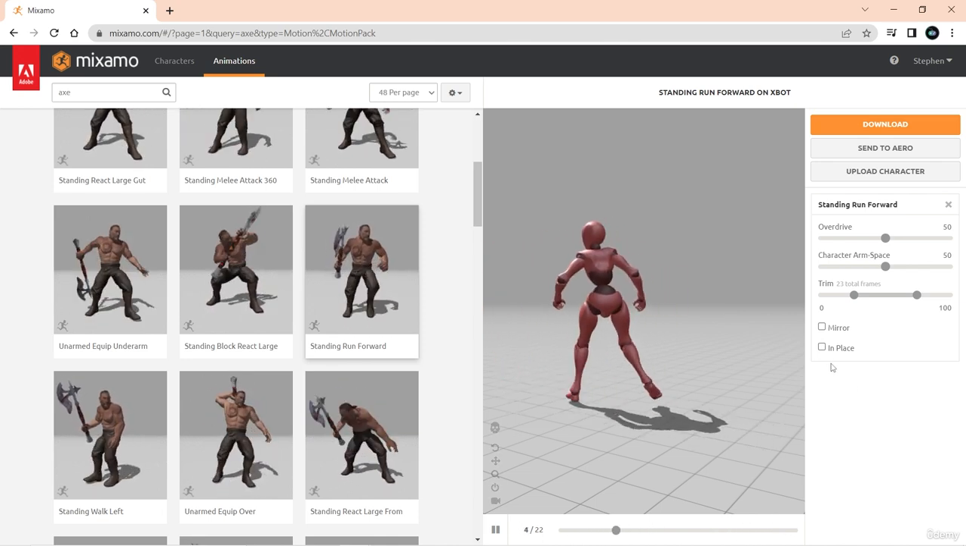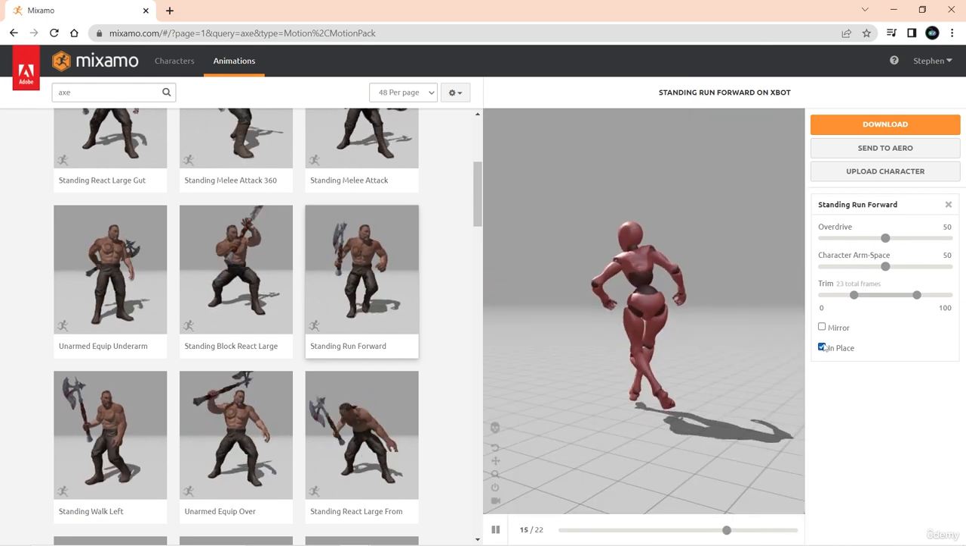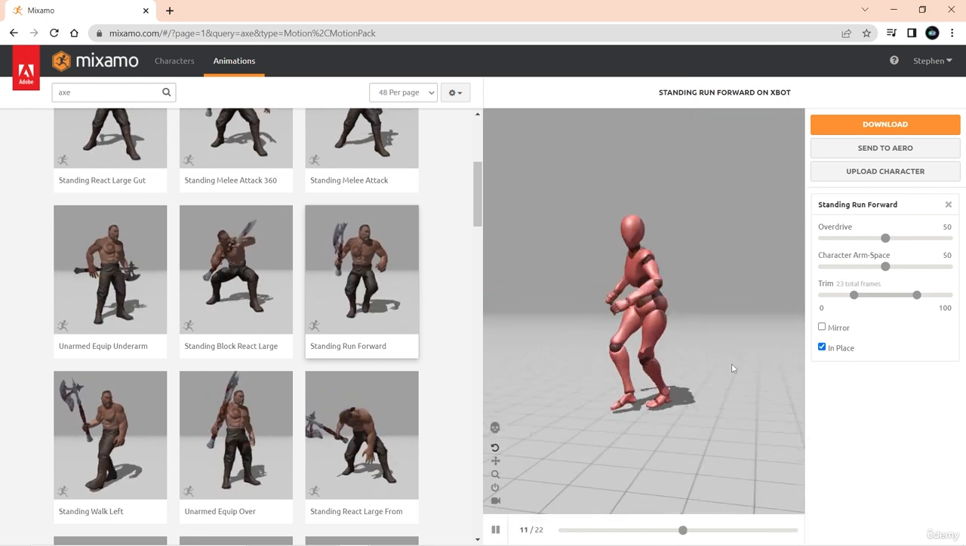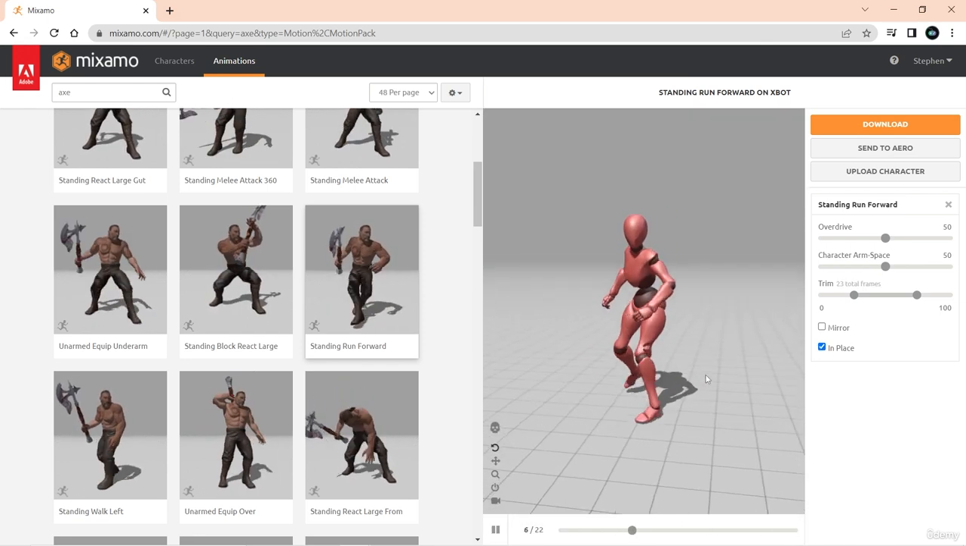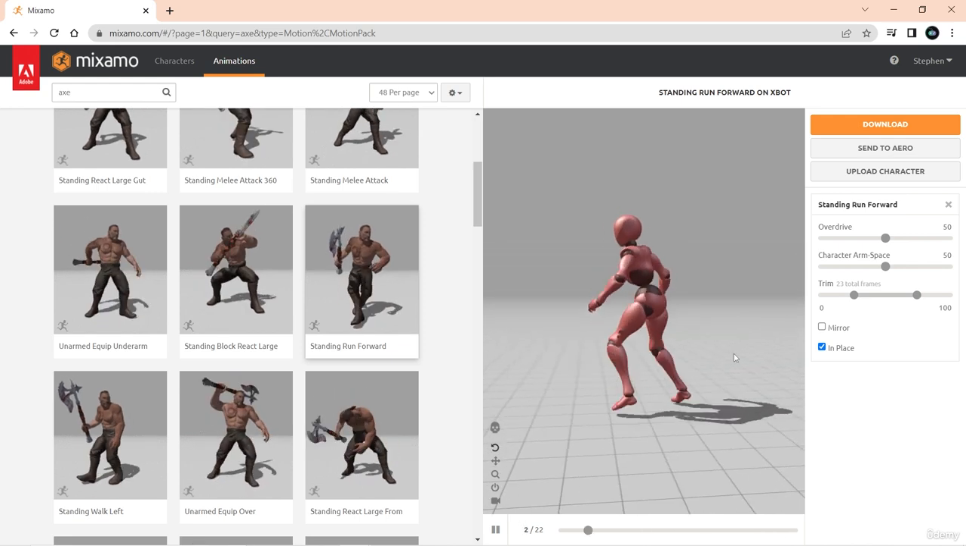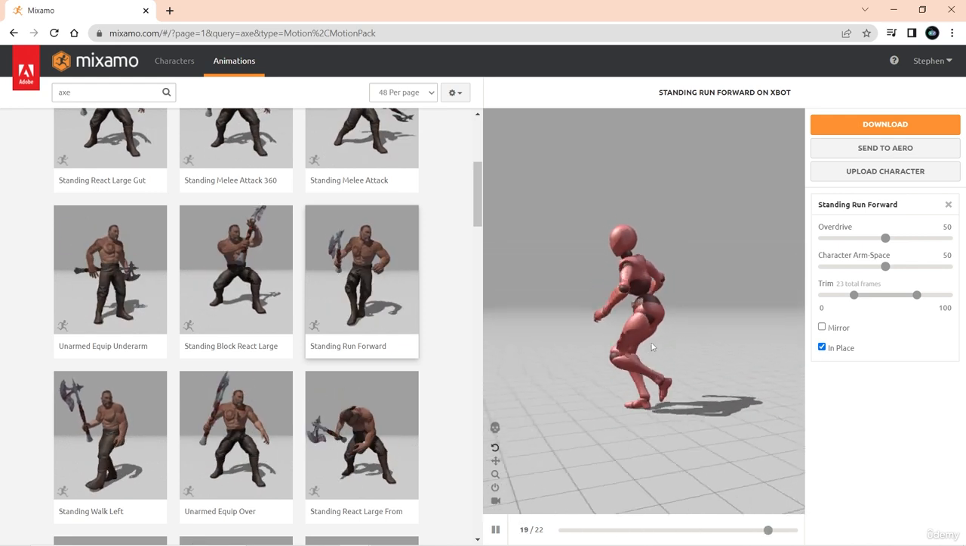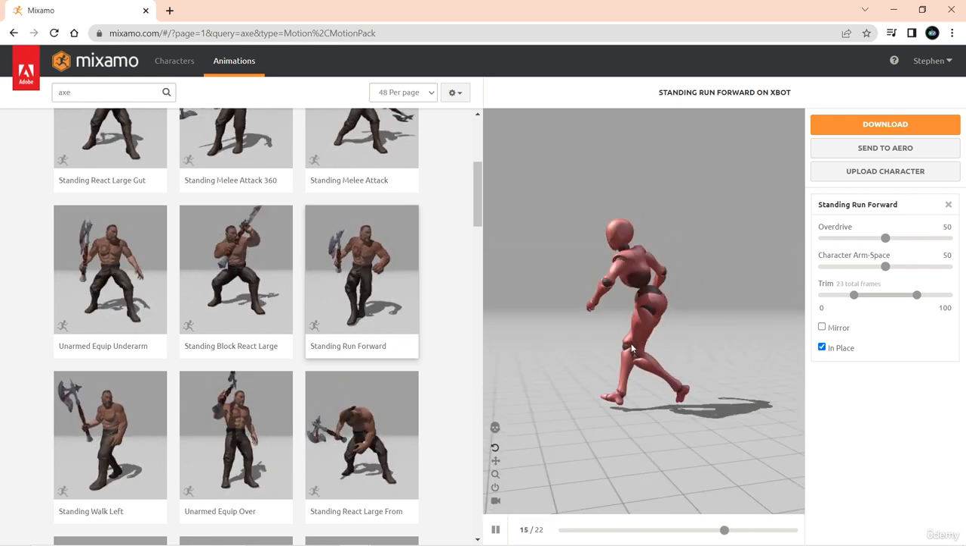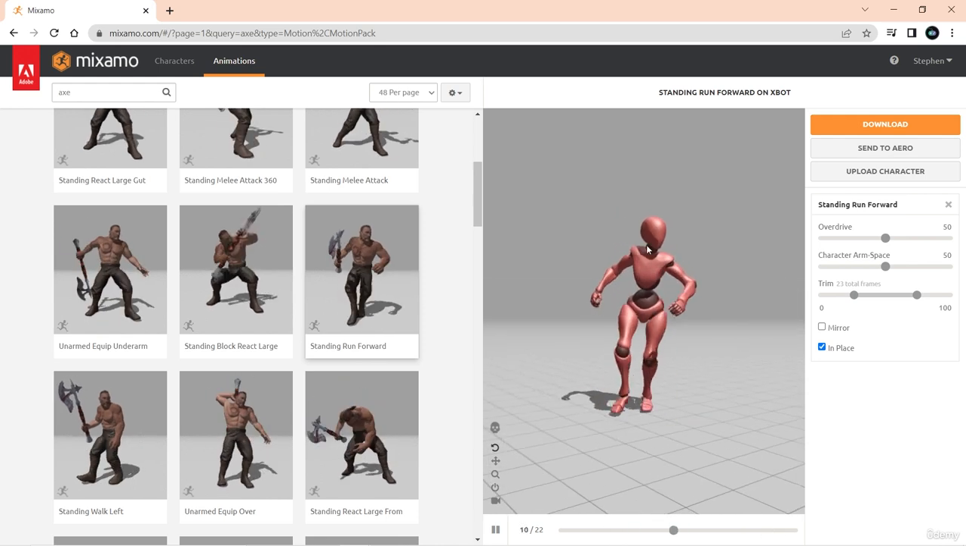So it's very important that we check this checkbox here that says in place. And now the character is running in place just like our other animations. So do make sure to check in place. That's a very important detail here. So we'd like this running animation.